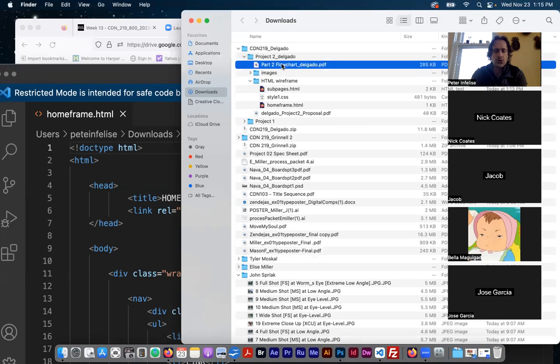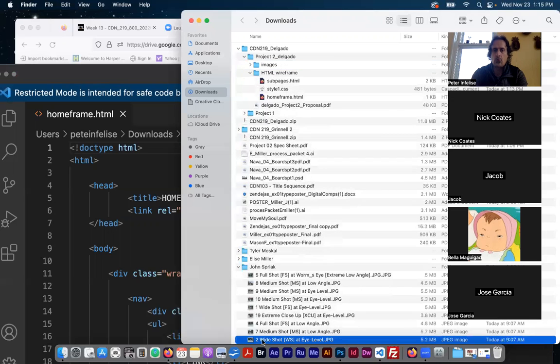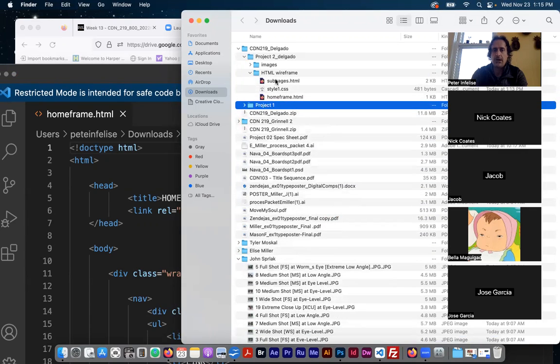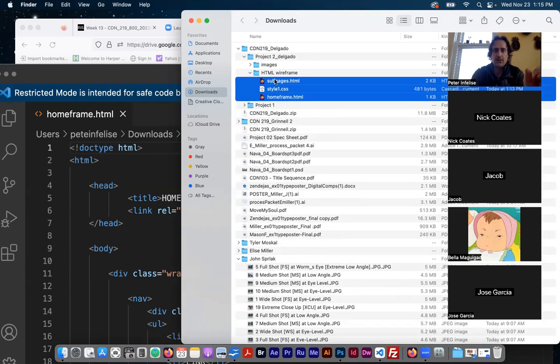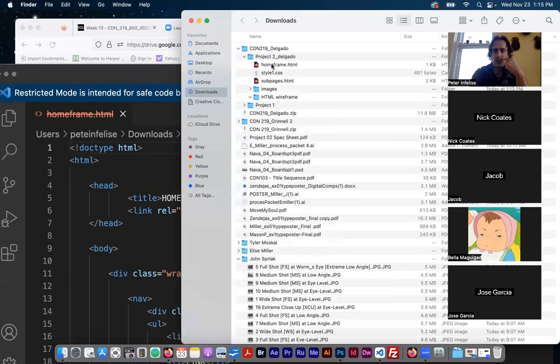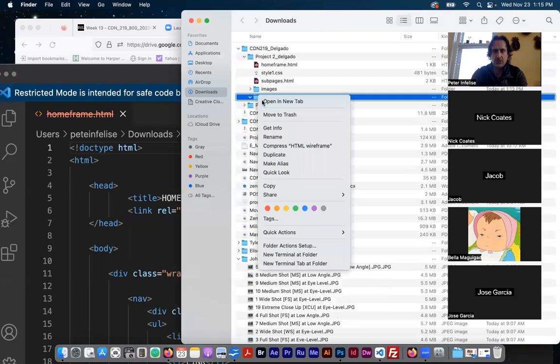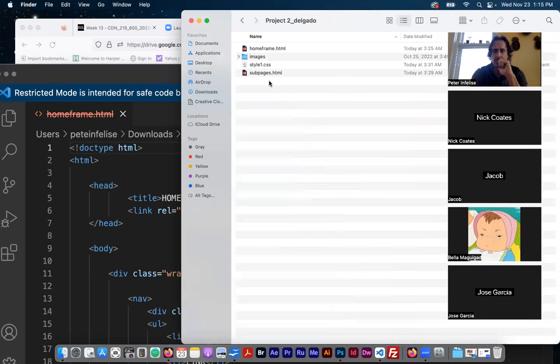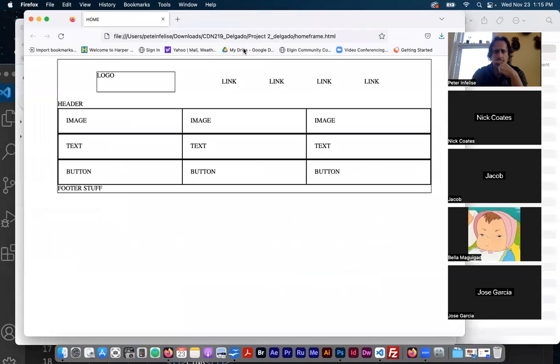We definitely don't want your flowchart tucked away inside of here either, or the proposal document. We don't want that in here. And what we do want is for your files here to be sitting inside the project 2 folder. And we're going to lose this HTML wireframe folder. Okay. So this, Carlos, is how we should have your homepage and then your subpages. I would like to see from you the HTML wireframe for each of your subpages. So that's something you'll want to work on over the next few days, Carlos.